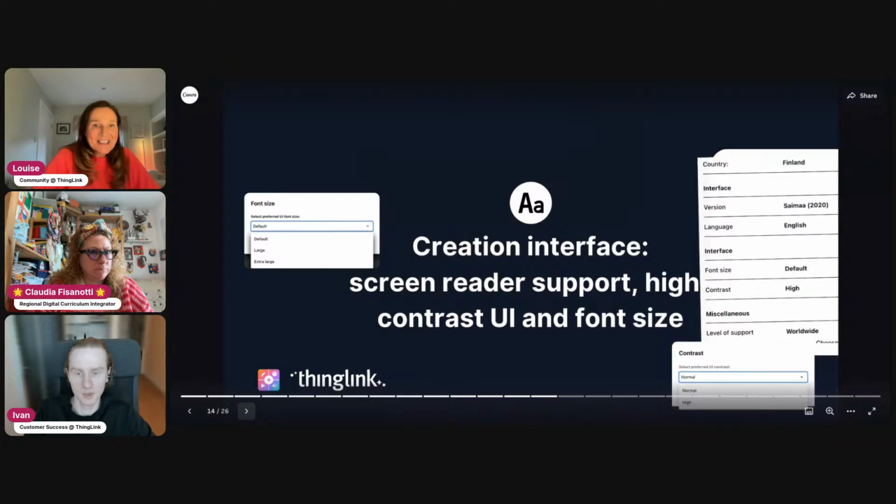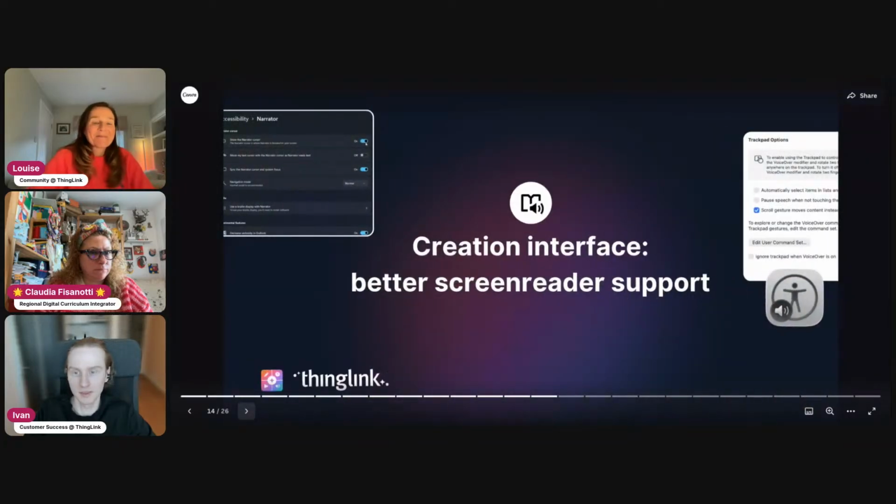Yeah, absolutely. One of the goals right now is to basically make sure that ThingLink is accessible to all creators, regardless of any special needs they might have. So that kind of takes us to the next slide. This is not something we'll be able to demonstrate easily on the webinar, but we have also spent time on improving screen reader support for the creation interface.